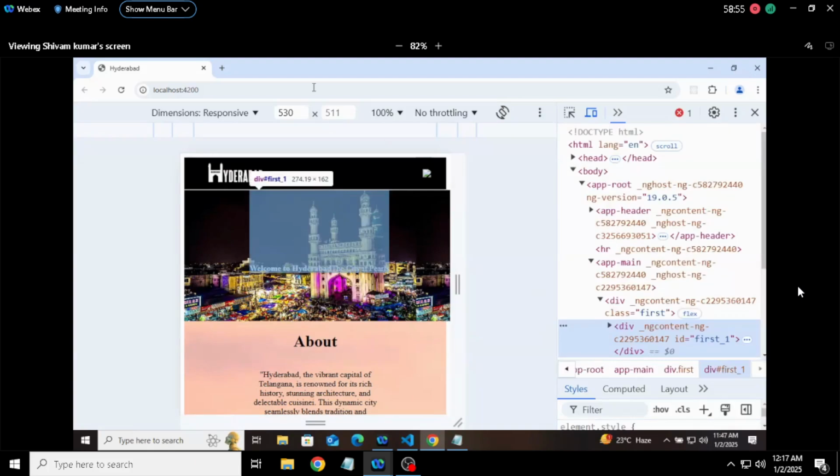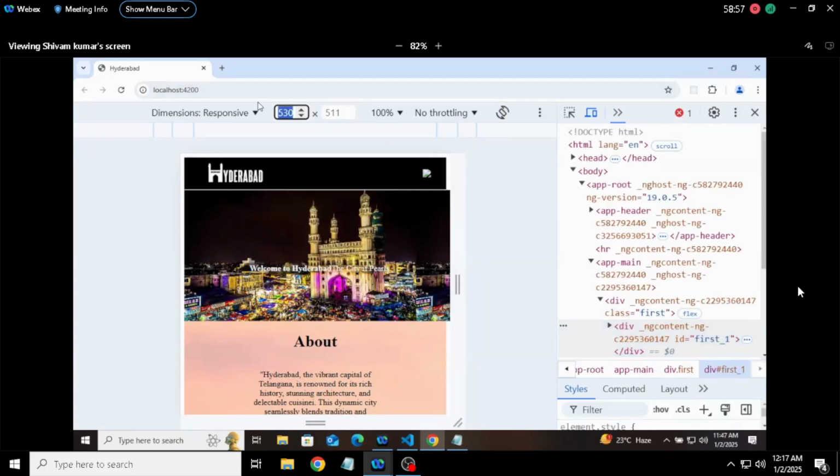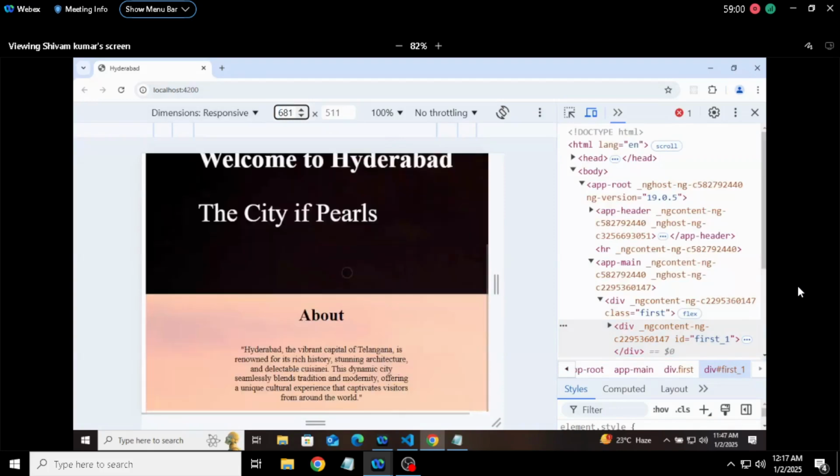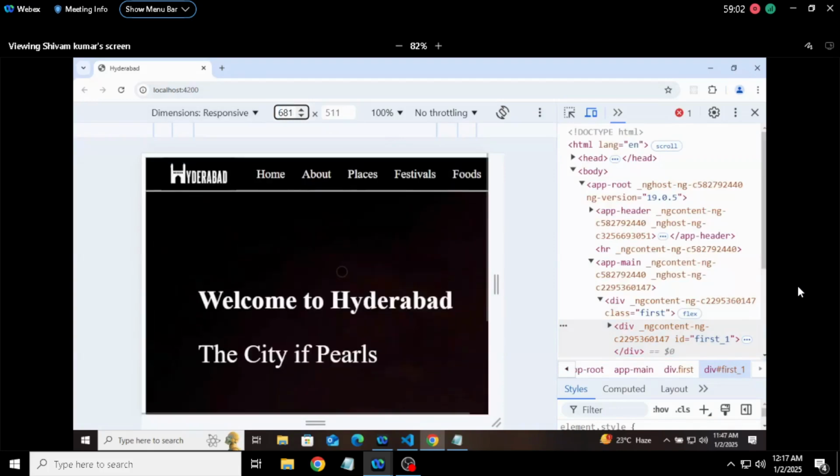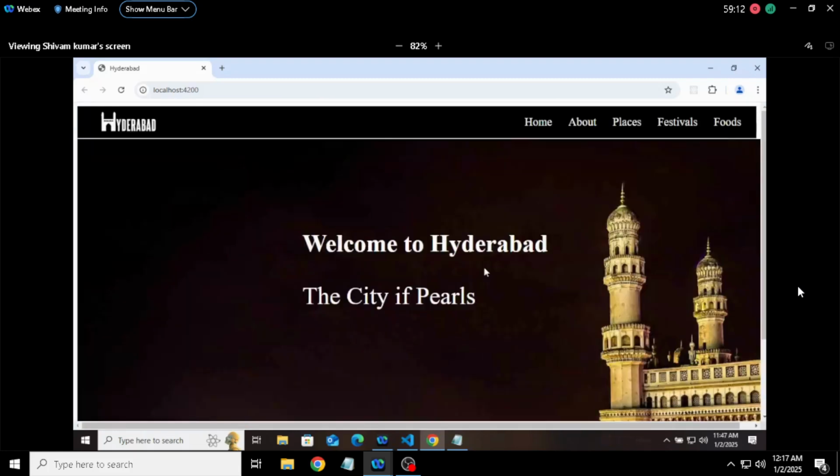How will it look for mobile? On 680 we are changing it, so go with 681. Check. Even the picture is not available now. Picture is not available now, right? In this way.